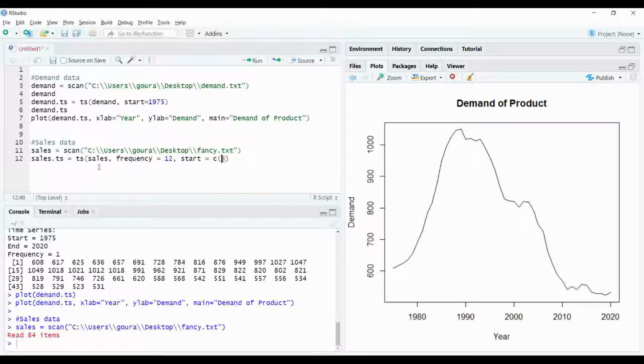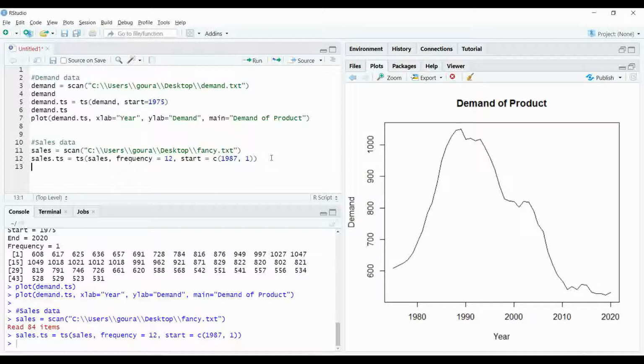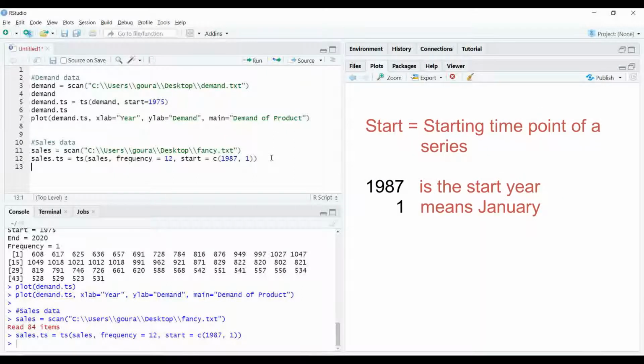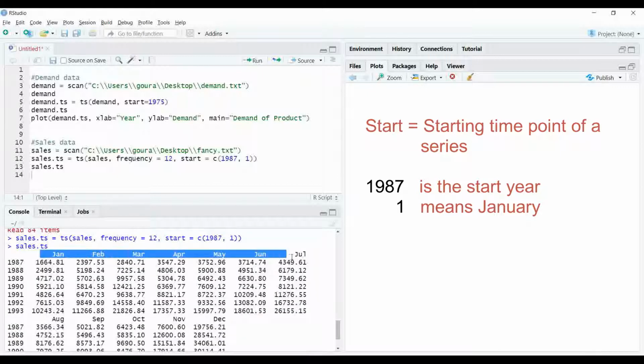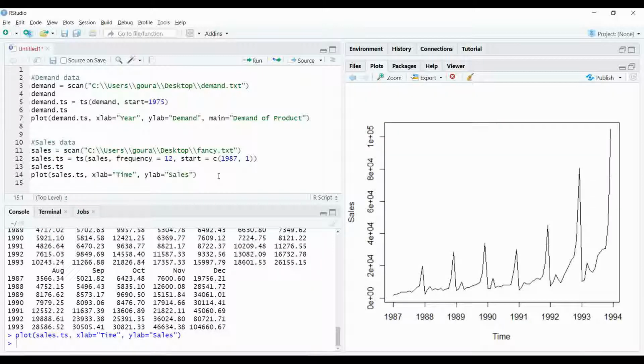We set start as equal to c(1987, 1). Start is used to represent the time of the first observation of the series. This 1987 represents the start year and 1 represents the start month, that is January. We use the plot function and pass a TS object through it to plot a time series.